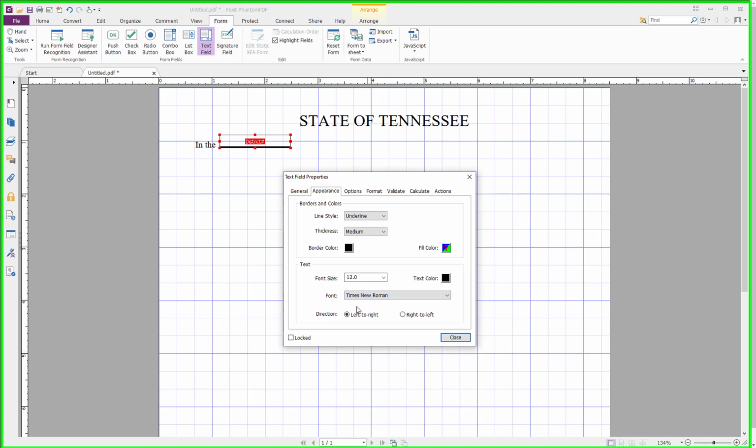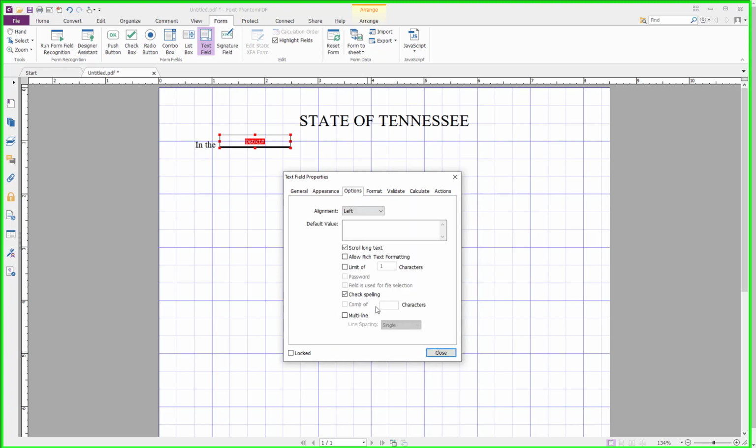Here you can see that you have the direction of the text. We'll leave that as it is, and then also you can change the font color if you wanted that to be changed. We'll get into some of the options, primarily the multi-line, in another form or another field. But with what we have for right now, I think that looks good.